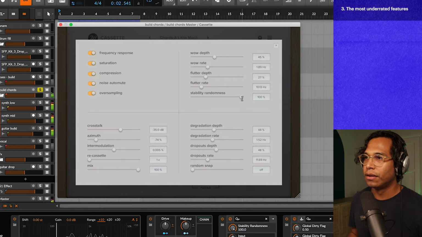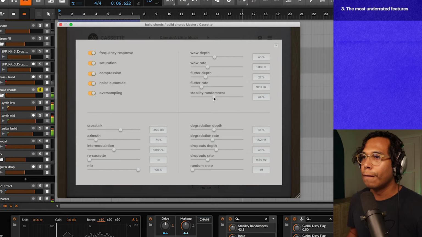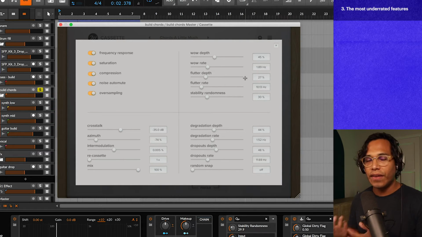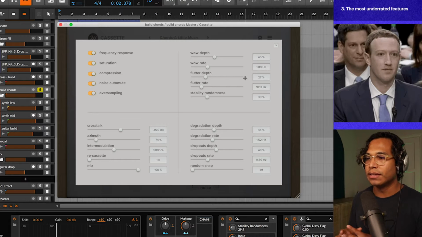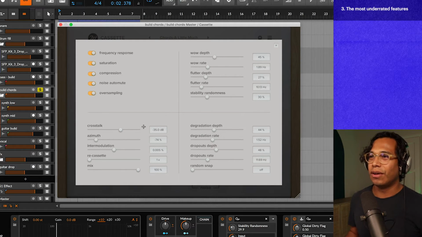So you can hear at 100% that things do feel a bit more wonky. But let's just have it at a lower rate. And suddenly, this effect no longer sounds so much like this digital algorithm. Now it sounds a bit more, I don't know, real.